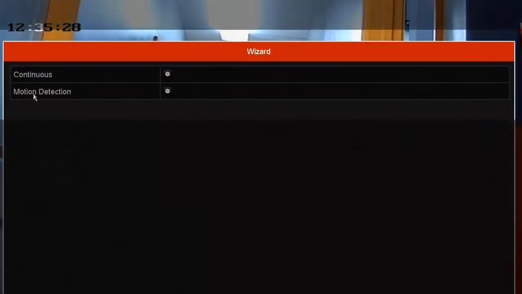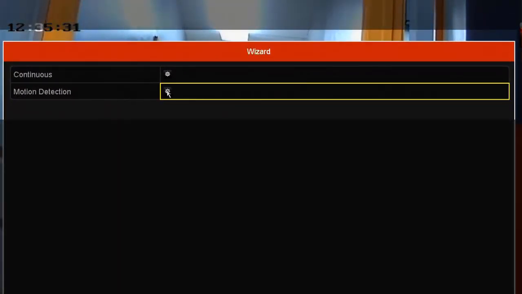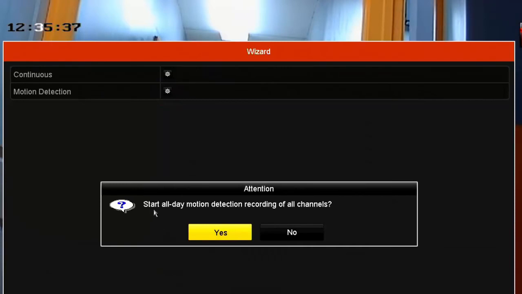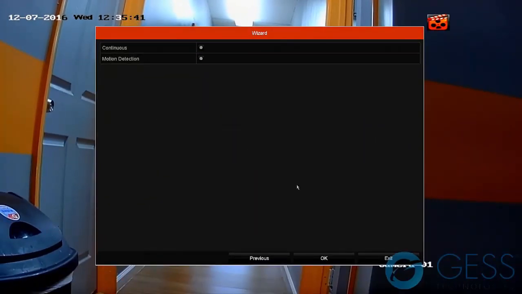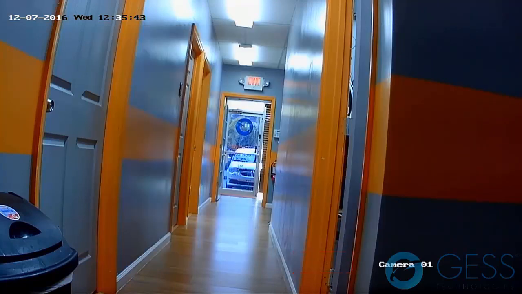Motion detection is what's standard, but just in case, you could go ahead and click on this little star box under motion detect and say start all day motion detection for all channels. You say yes, and then you say okay, and you're done with the wizard.